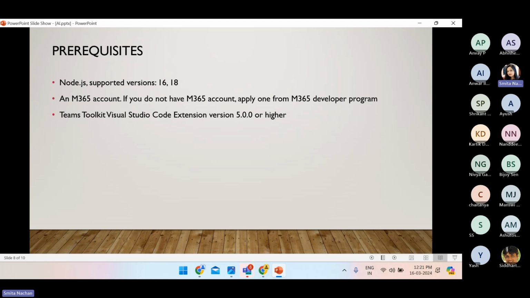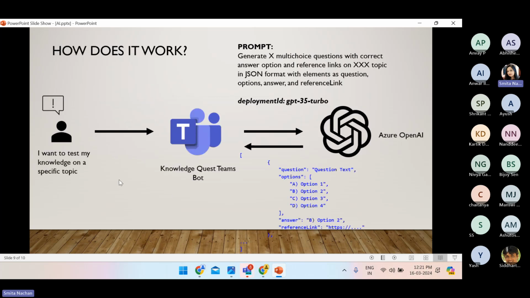Okay, so now let's check exactly how we can build it and how simple it is. Let me go to the next page. Okay, so this is the architecture diagram for our bot.